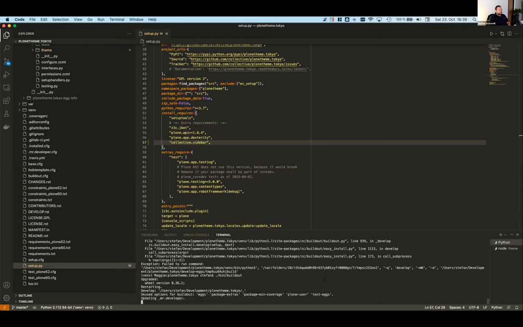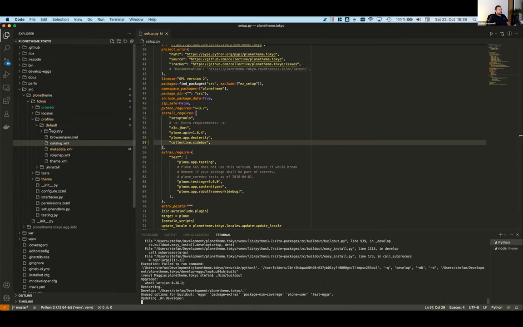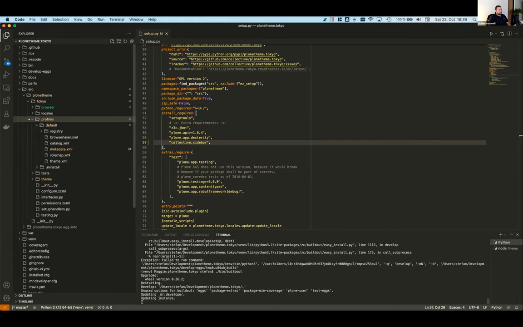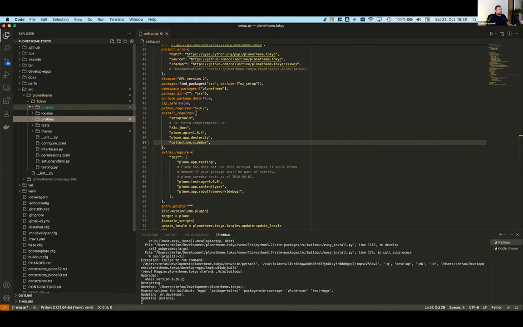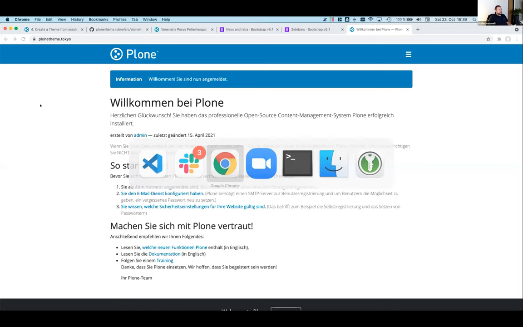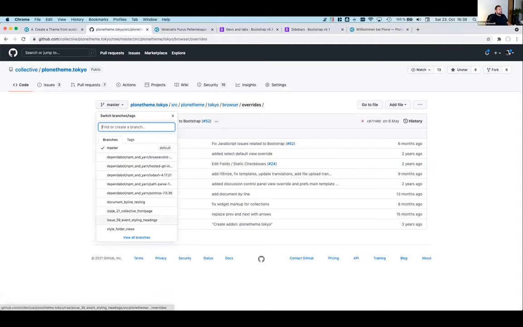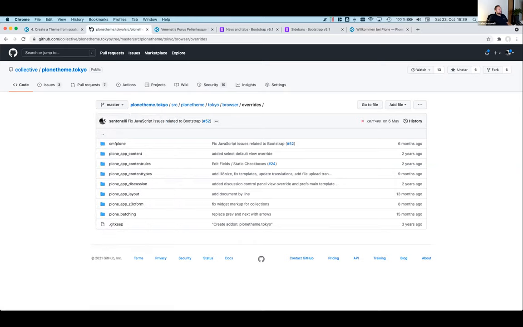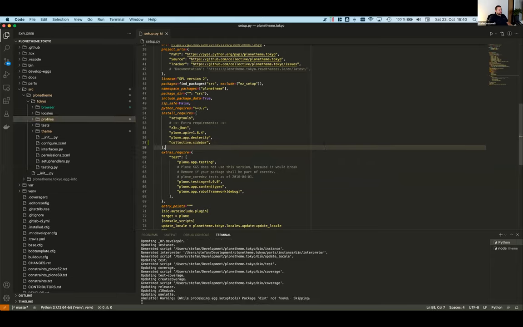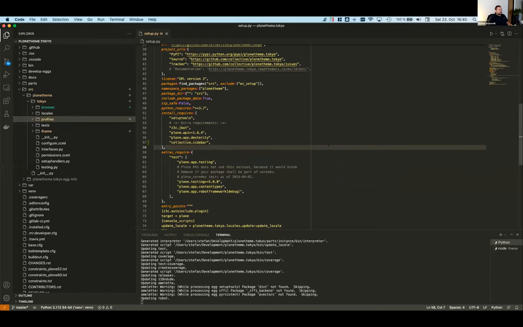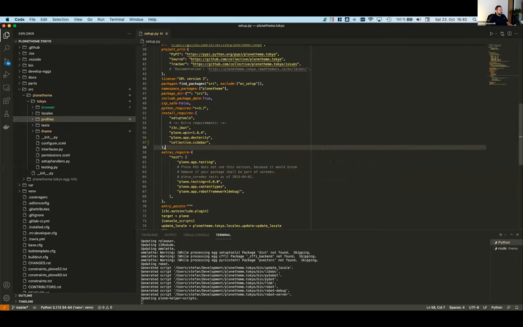I will push the code I created here inside my package to a branch of the Plone Theme Tokyo package. So what you see in the documentation is available as code. Later in the Plone Theme Tokyo, I will create a branch that is called something like Conference Training 2021. And there is the actual code I created today. So I will push that after the training, so you have it for reference if you want to try this at home or if you want to see exactly what I added here.